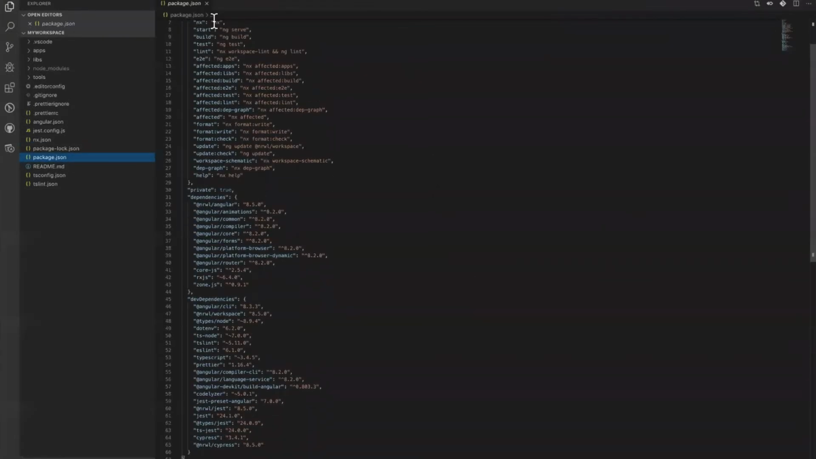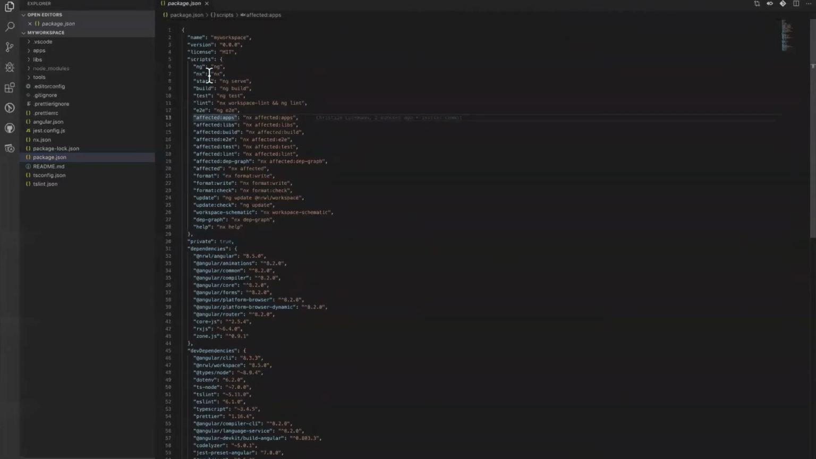Okay. But yeah, you asked what this includes otherwise, and what is already included in the Angular CLI. What this gives us is these affected commands here. So we can, for example, run the affected builds, so we make sure to only build the affected projects. We can make sure to only run end-to-end tests on the affected projects. We can do tests and linting and all that on only affected projects.